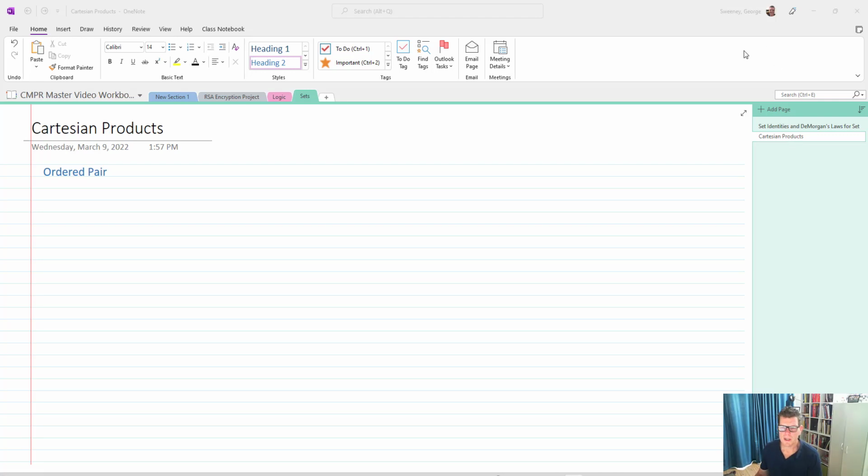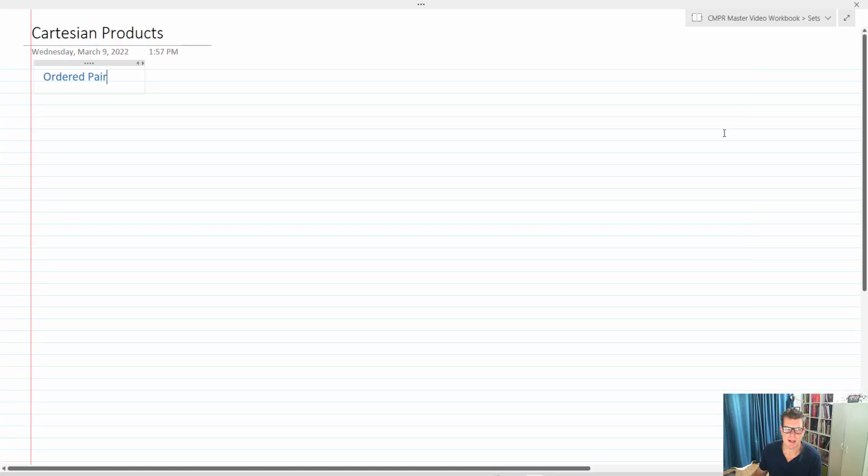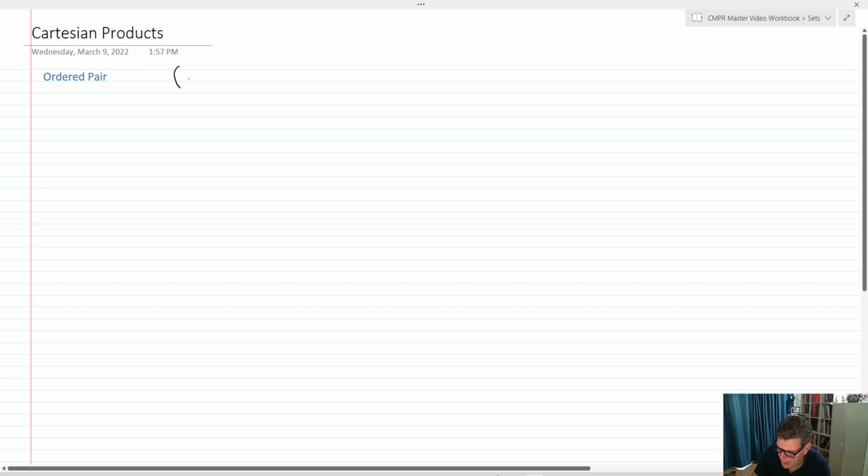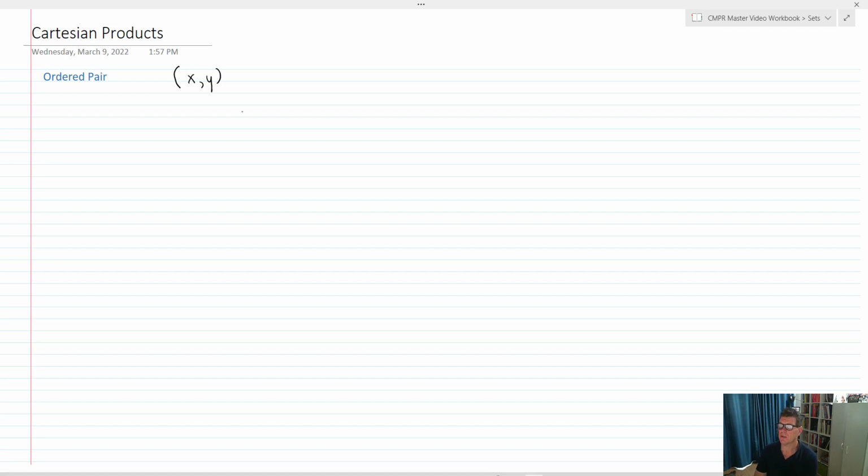All right, so what we're going to look at now is Cartesian products. In our book, it's section 2.6 in terms of what we're doing. And for an ordered pair, we're going to start out with this definition. You've probably heard of an ordered pair before because you've done math. In math, an ordered pair is like x, y, and the first entry is x, the second entry is y.